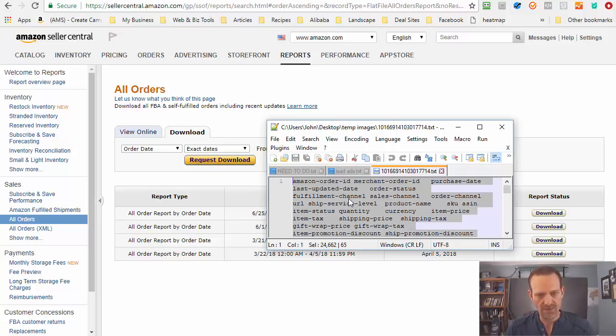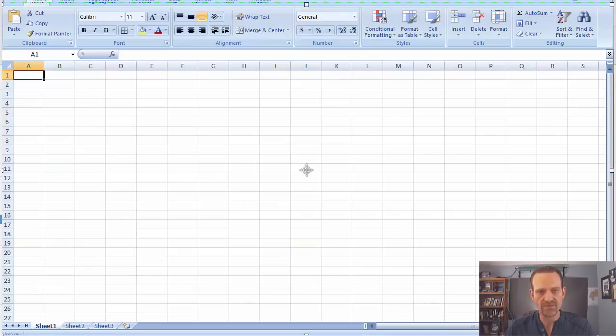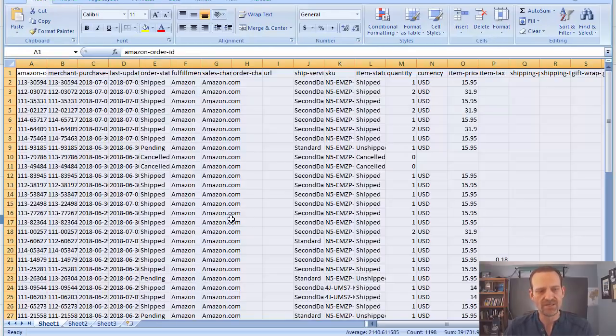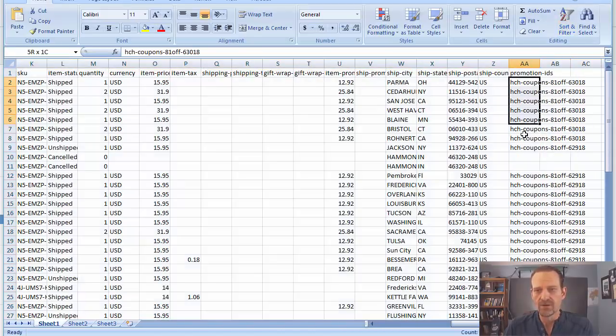Okay, so now after we hit the download button and we download the file, we're going to get a text file like this. So we're going to control copy all of that information, and from there we're going to open up an Excel file. Okay, and now we paste it all in. And you get something like this, which shows a bunch of sales and everything like that. But notice this. Now if we scroll all the way over, you're going to see your tracking codes.